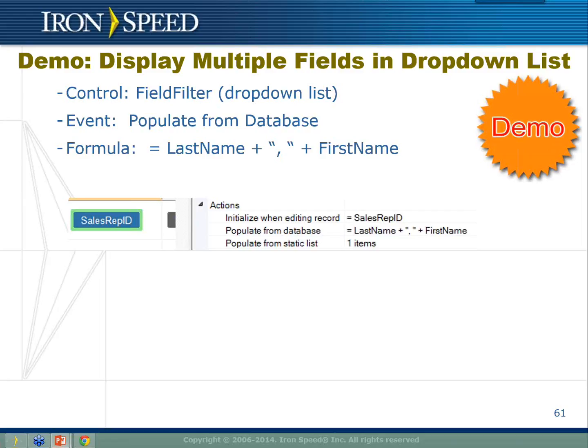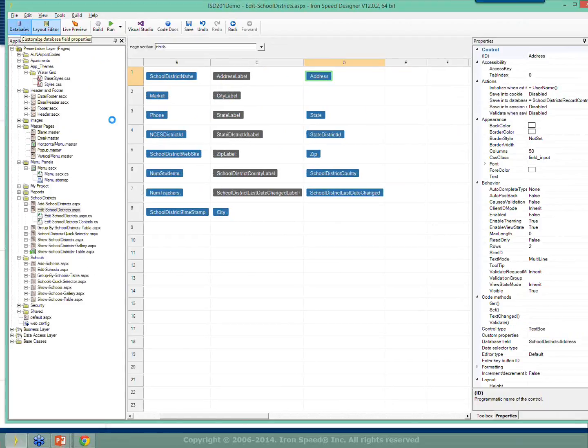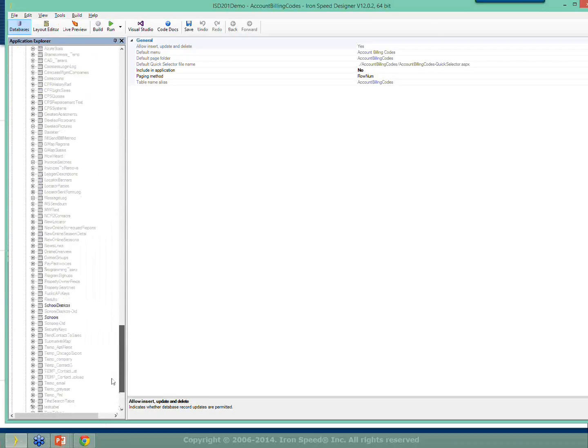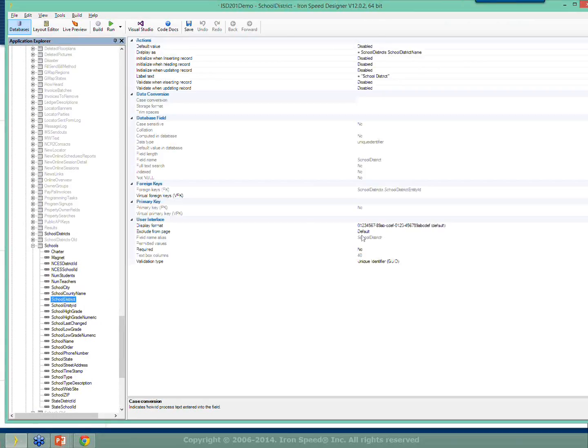So that's another common thing about IronSpeed. If I change a formula for this particular field on this page, it only affects this page. But if I go here to my database, to my schools table, and go to my school district ID, which is my foreign key to my school district, I can change the display as right here. I can change that formula here, and it will be global to the whole application. So anywhere that school district ID would show up, it will use this formula.